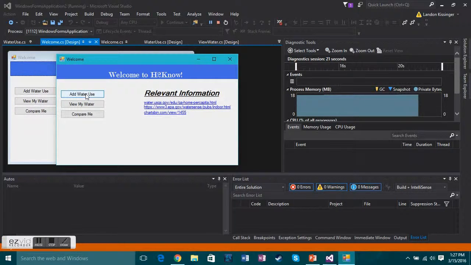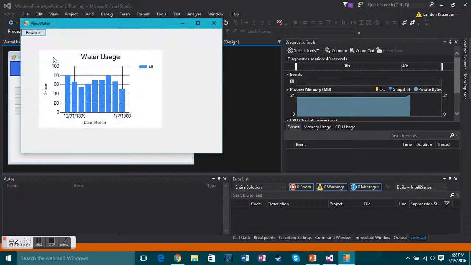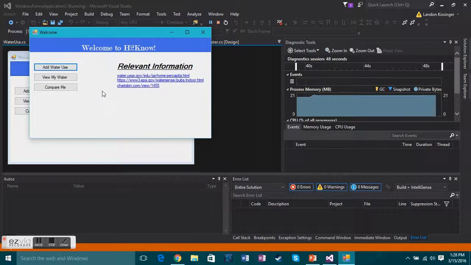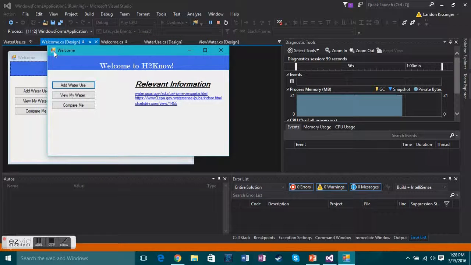Now if you go to the page, our first page is the Add Water Use page. Essentially, you can select a different action that will have a different duration in the units, and then it will add that number to a database that you'll later be able to compare, which is on one of our other pages. If you go to My Water, this is that page I was talking about. You can view your water usage based upon what you've added over time. Our end goal was to have a Compare Me page, where you use that last graph you just saw, add it to this water usage comparison, which will take the statistical averages and compare them.